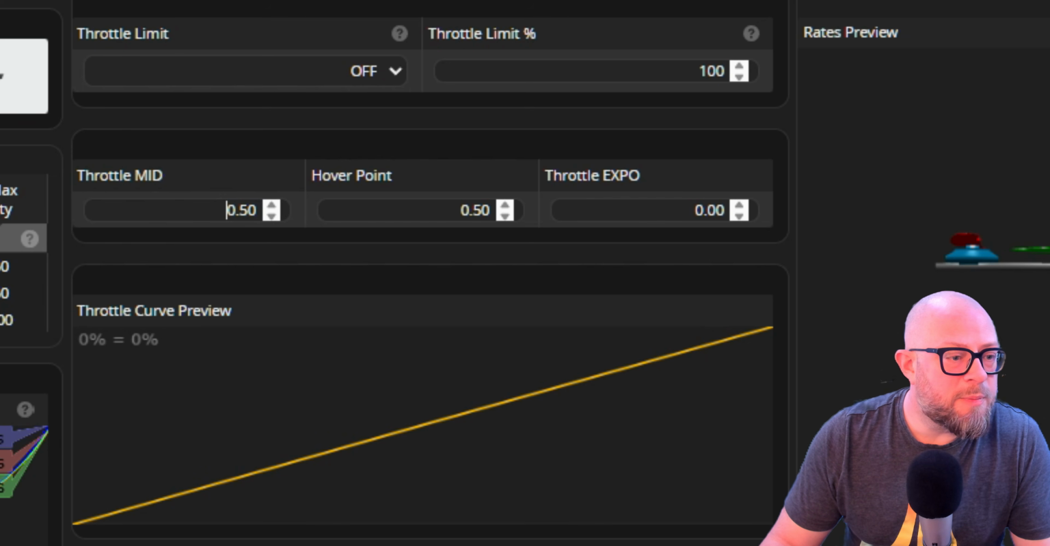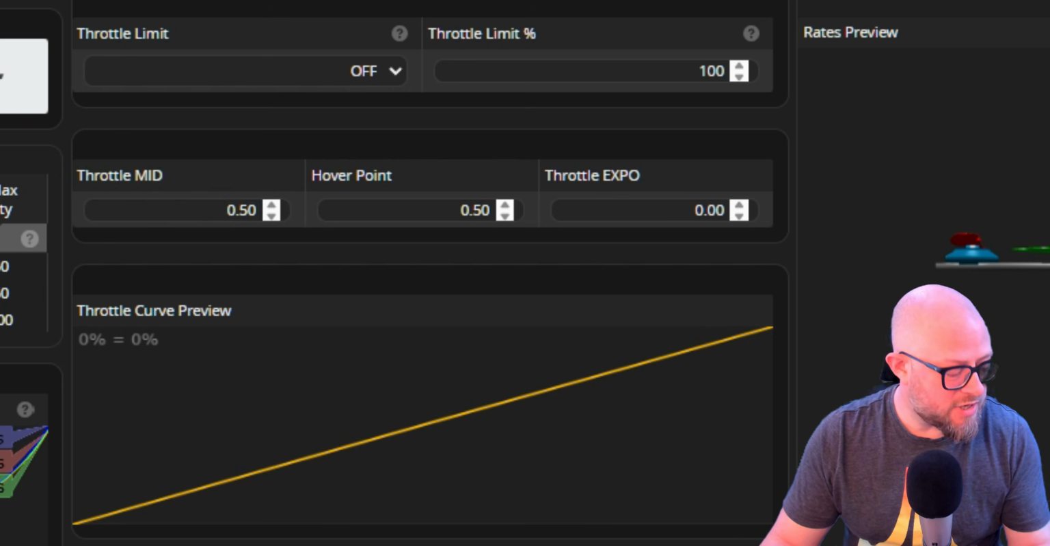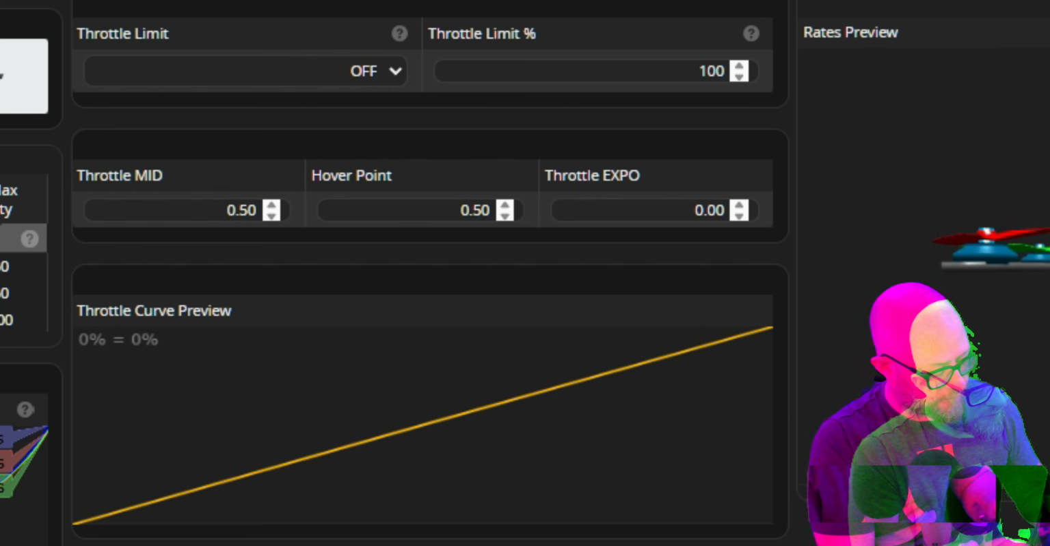Set your throttle mid to 0.5, hover point to 0.5, and throttle expo to 0, and hit save. This drone is cooking, so I'm just going to cool it down so I have some on-screen display. I'll try and do this whole thing in one take as well, so you can see this happening real time. And what we're going to do is we're going to take this out for a quick hover flight.